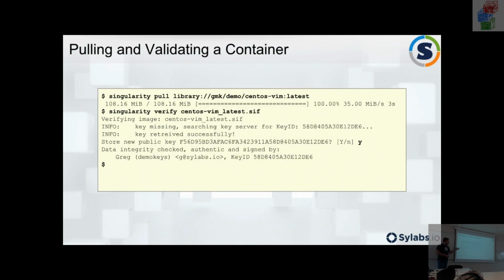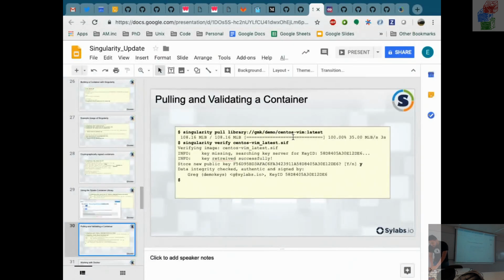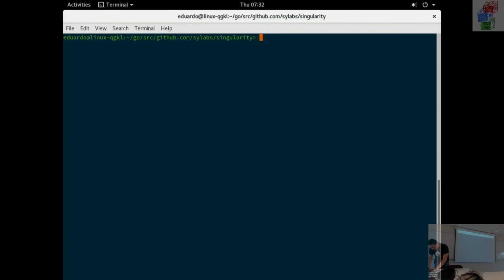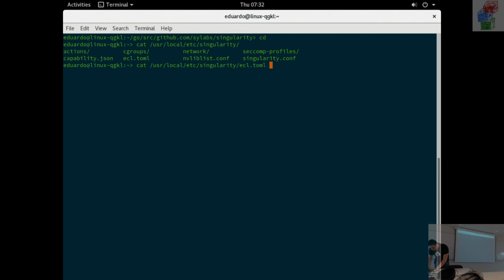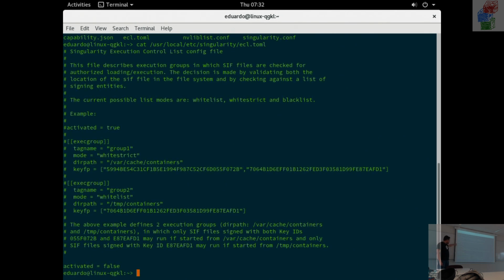Another feature that is coming with the signing and verifying, that I don't have a demo of here because it just got into the upstream, is that the system admin, but I can show it, by modifying this file, when you install Singularity, I had installed in user local, the ECO.toml, the system admin can tell Singularity, you are not going to run any image without verifying that it has this key or this list of keys.